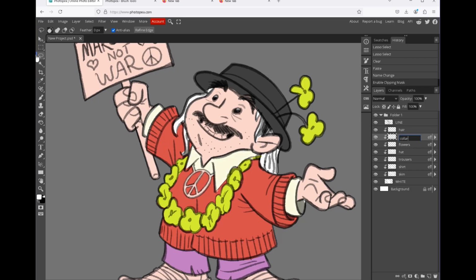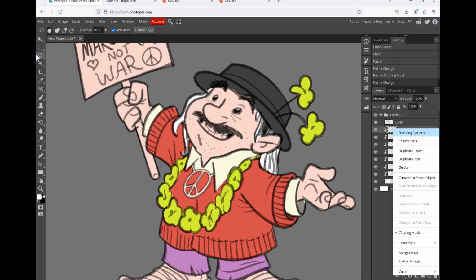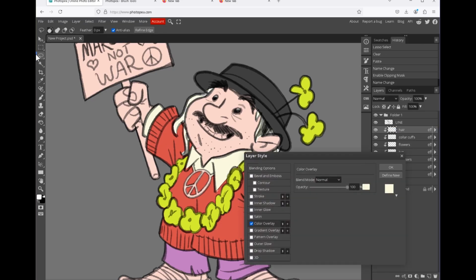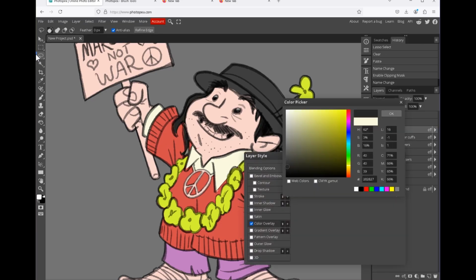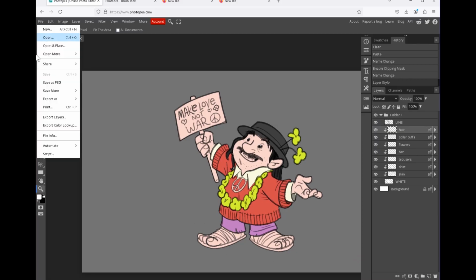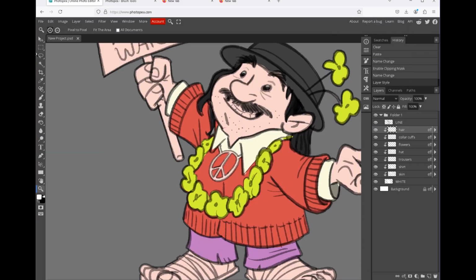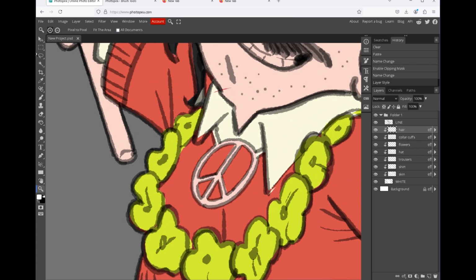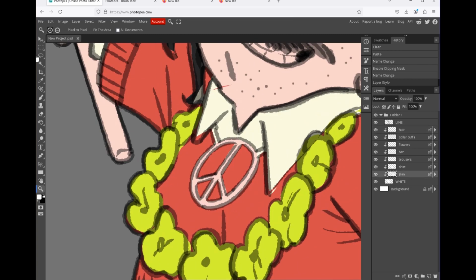Collar and cuffs. So let's do the hair. Right click, blending options, color overlay, make it darkish. Okay. File, save. The CND metal should be, because that's like a metallic ring. Let's chop that off the skin layer.